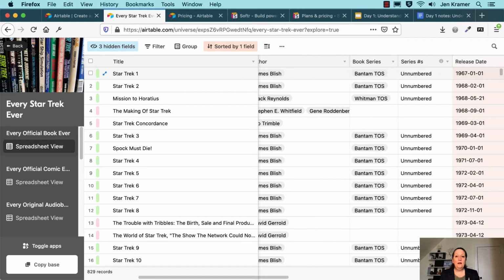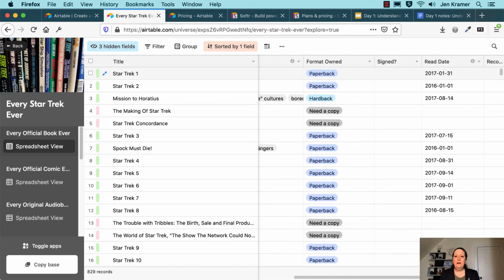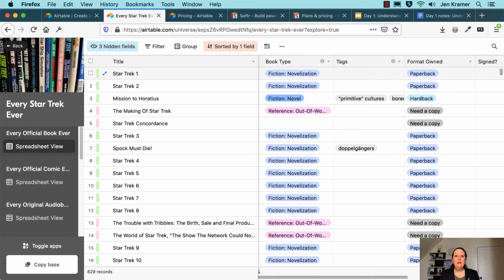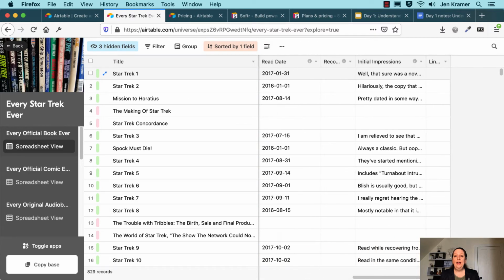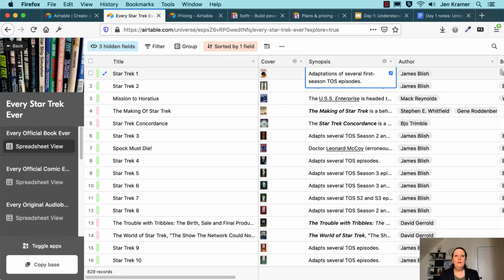So that's not so scary, right? That just kind of looks like a database. It's got these fun colors in here for tags and so forth. And we're going to walk through how to create a base tomorrow. I'm going to show you how to do that in great detail.